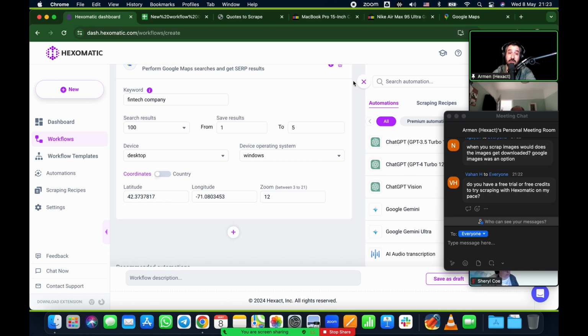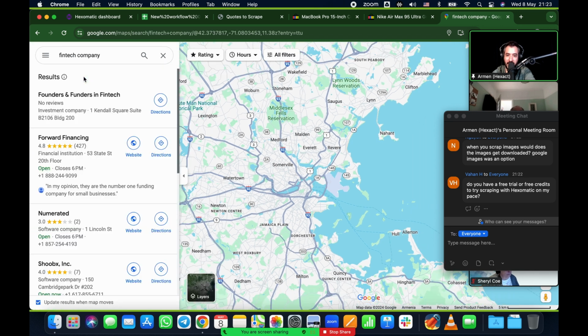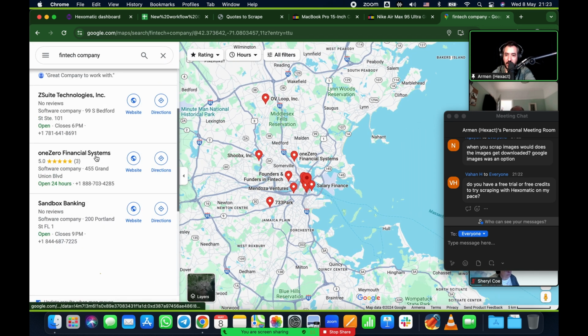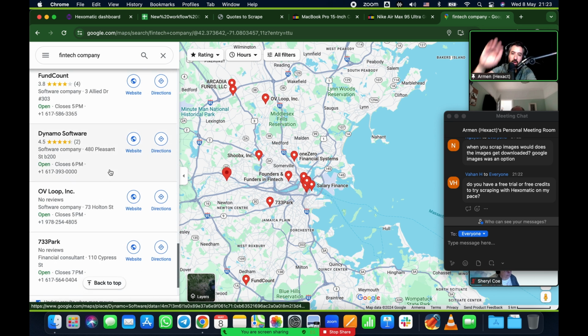So what it's going to do is it's going to come to this box right here. It's going to type in fintech company, like that. And then it's going to scrape all of these. Everything that you see on the left side of the screen, it'll scrape all of those.